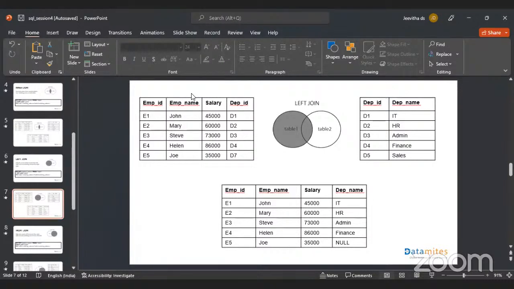Yeah, full outer join is like a union, exactly. So it returns all the records, not the matching. Only inner join returns the matching record. Full outer join returns all the records from both the tables. Okay, remember that.